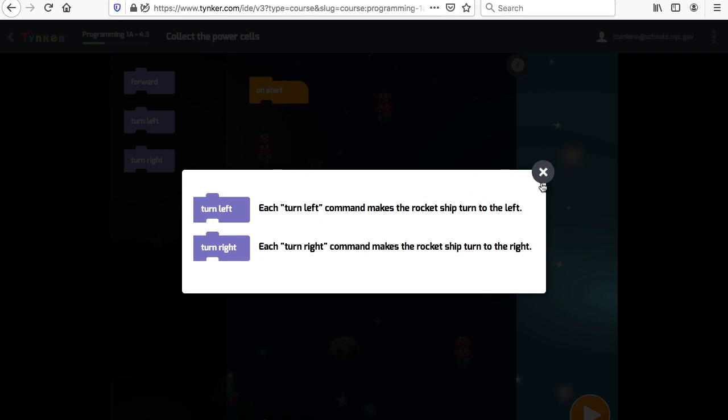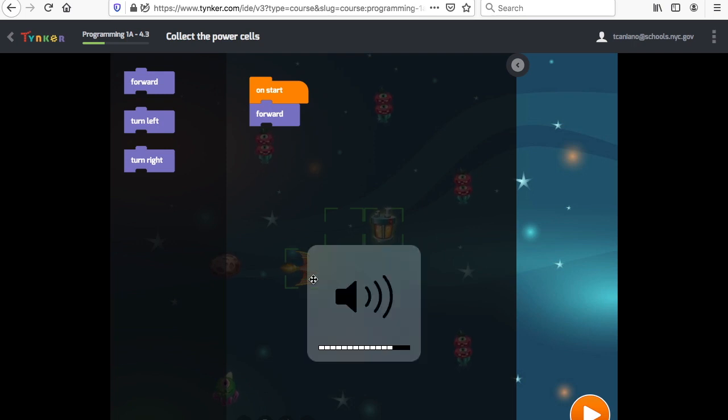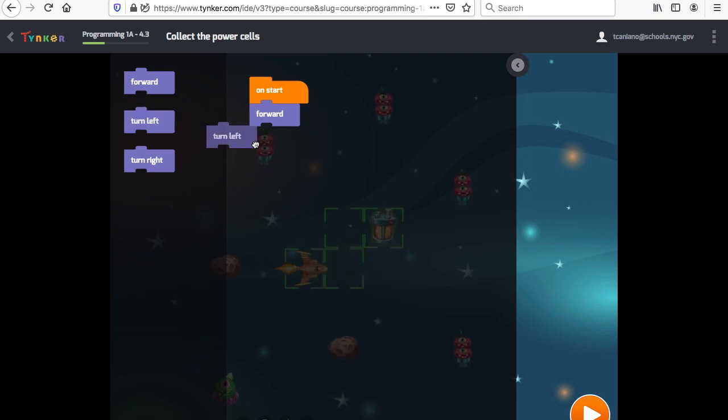Each turn left command makes the rocket ship turn to the left. Okay, so this is like code.org, right? Now in code.org we use the arrows. In Tynker we're using the words, so rather than using an arrow, use the words. So first I'm going to go forward, and then I have to turn. Which way am I going to turn? You have to do it from the plane's point of view. You have to act like the pilot doesn't know what to do, so you give the pilot some advice. So I'm going to tell the pilot in the ship, first you go forward, and then you turn left.